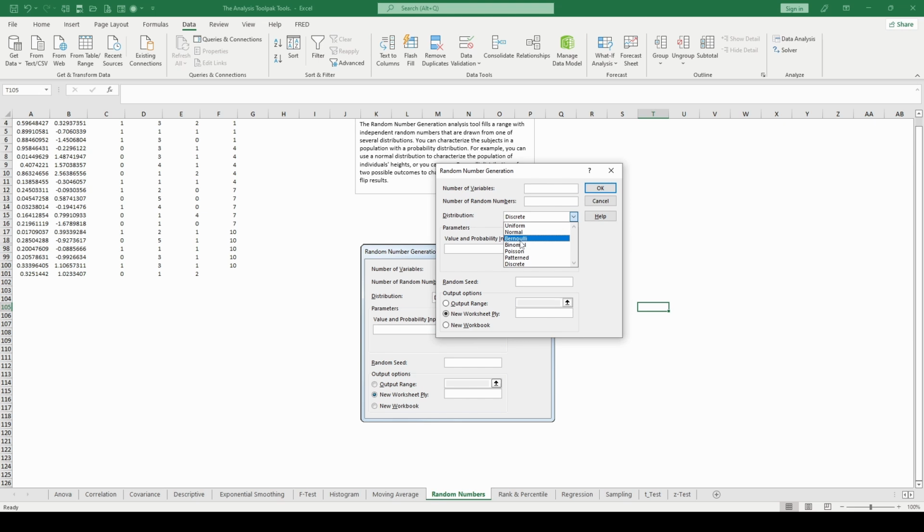Bernoulli. The random numbers are either 0 or 1, determined by the probability of success that you specify. Binomial, this option returns random numbers based on a Bernoulli distribution over a specific number of trials, given a probability of success that you specify.